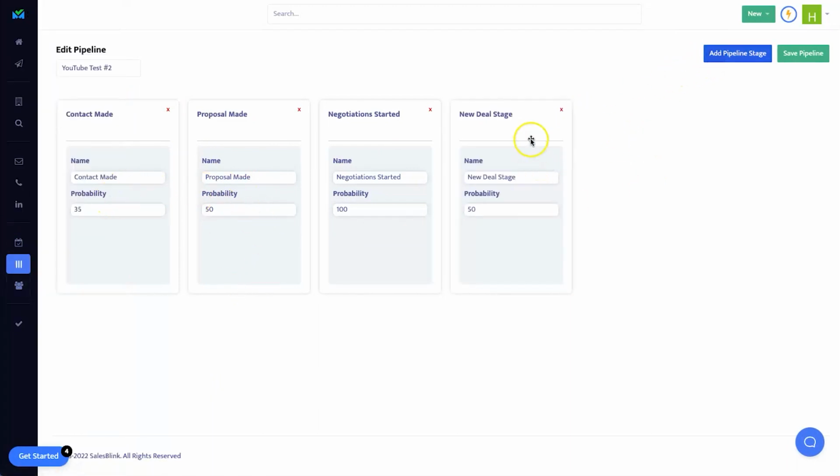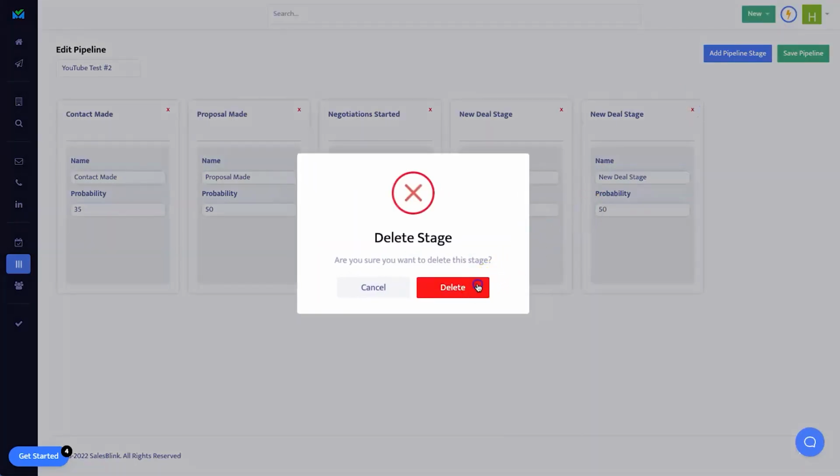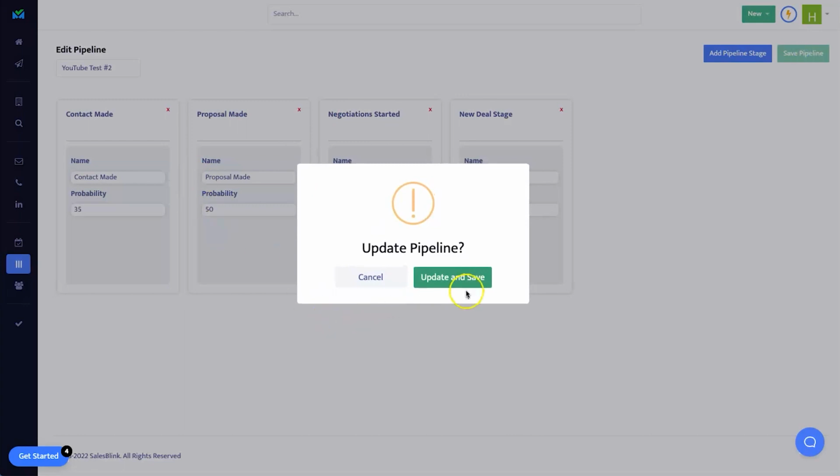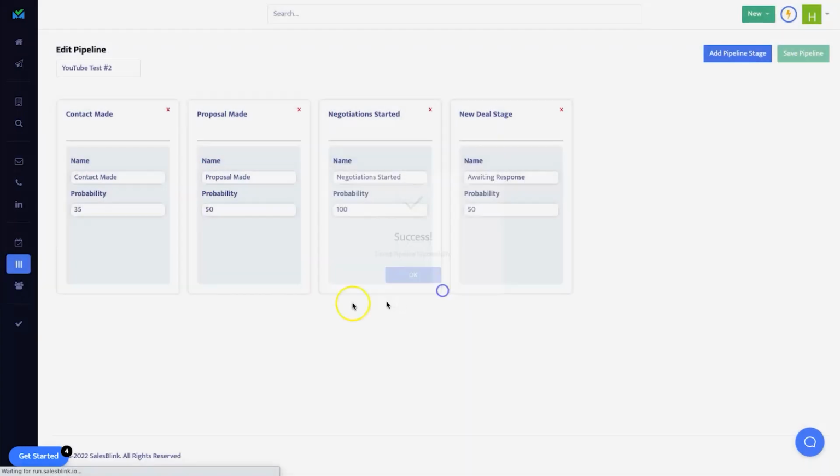So if you wanted to add one in, it's a simple click of a button. And then you go to the name. This is where you can rename the pipeline stage. So you could be awaiting response, something like that. You can choose the profitability of that stage, and then you can also add in more if you want. So it's all very easy. Once you're happy, you could go click on save, and you can have as many pipelines as you want.